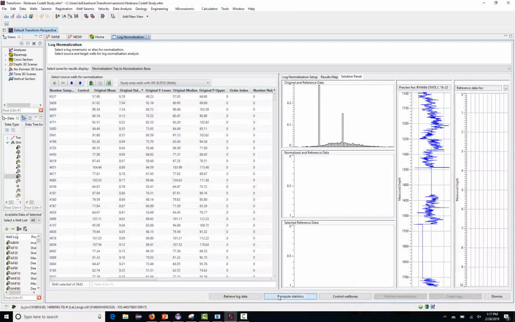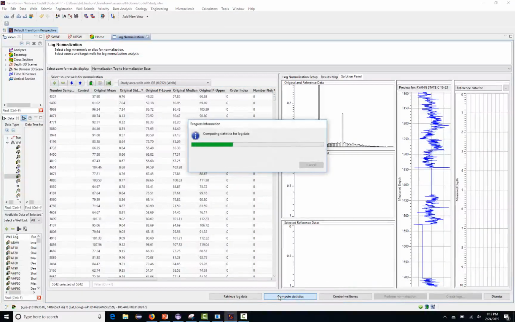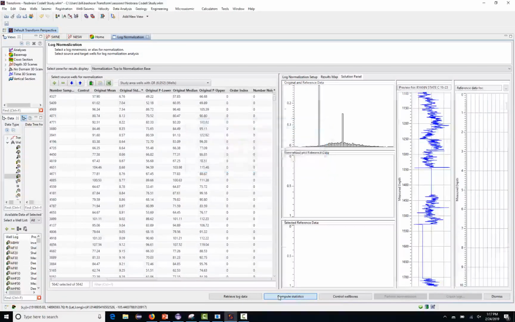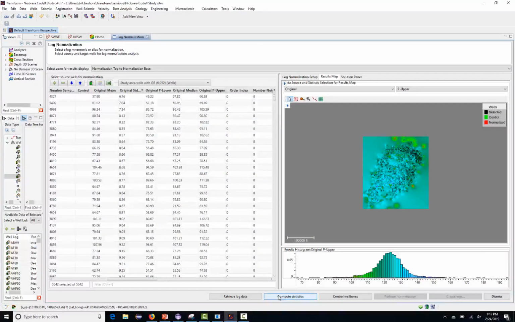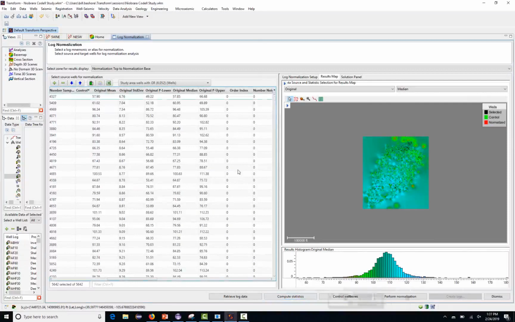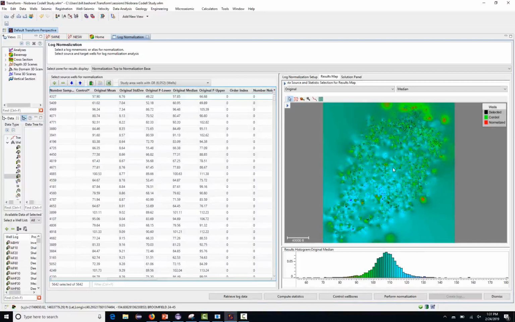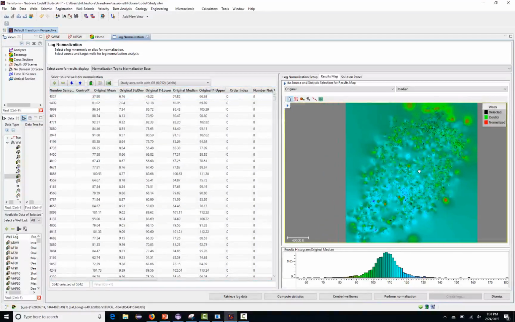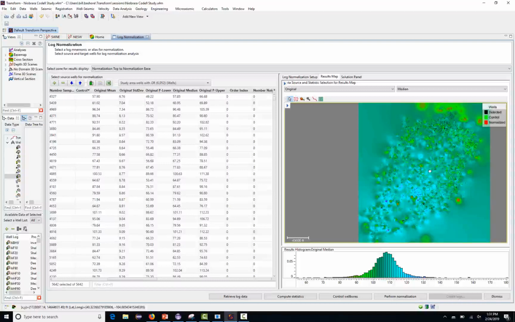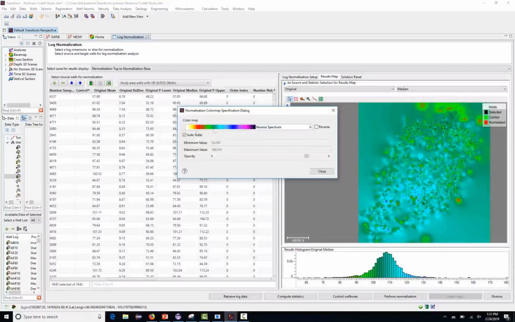Upon deselecting those wells with logs that contain potentially compromising issues to the normalization process, it is necessary to recompute the statistics before continuing to define the control wells. Control wells are wells which contain logs that require no normalization and will form the initial basis for the normalization algorithm.